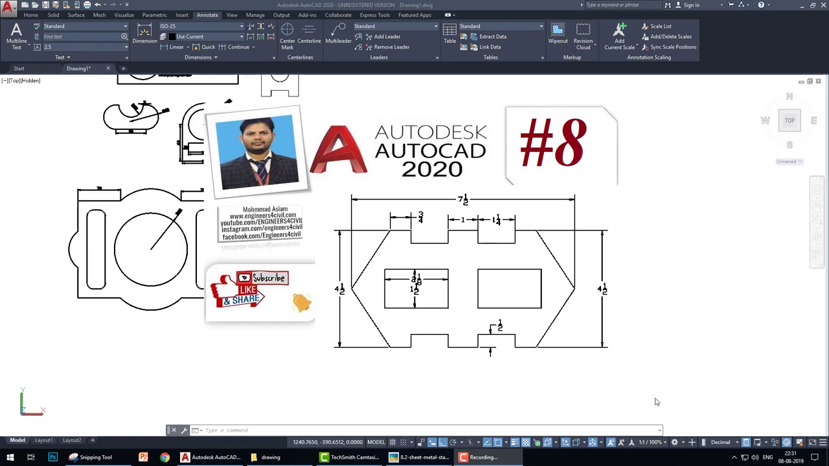Everyone, welcome to the AutoCAD 2020 tutorial series, basic to advanced. In this series we learn how to create or make drawings at speed. In this tutorial we don't learn commands, we learn how to create drawings by using the minimum number of commands.